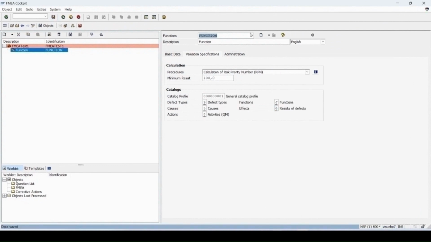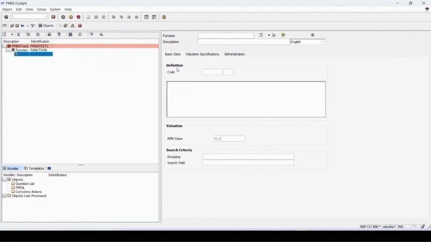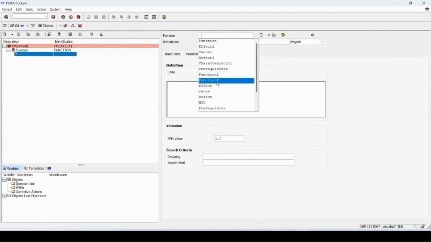So we have created the function. Now right click on the function, click on create function. I'm just again entering, say, function test.